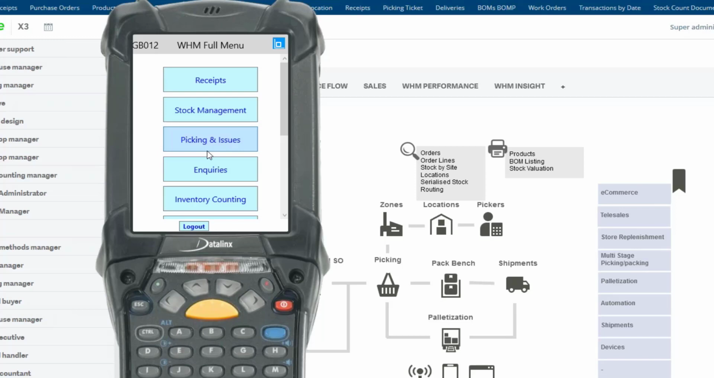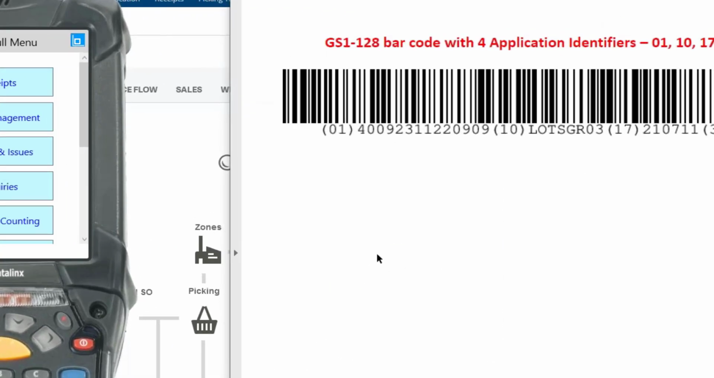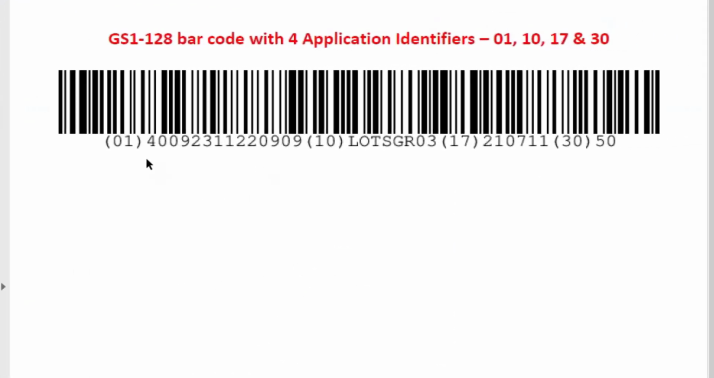So let's take a look at our first demonstration scenario, which introduces us to how a scanner is able to decode a GS1 barcode. And as we mentioned in the introduction, we're going to base all of today's demonstrations on a GS1 barcode that uses 4 application identifiers. And this is the actual barcode that I'm going to use in the first demonstration. And as we can see, there are 4 application identifiers. It's very similar to the one we saw in the introduction.